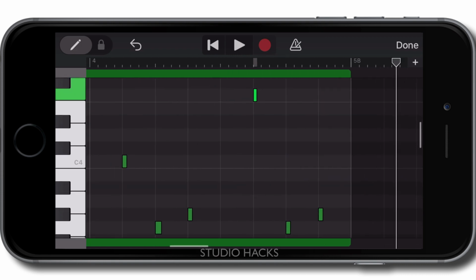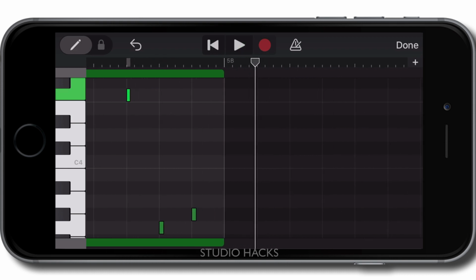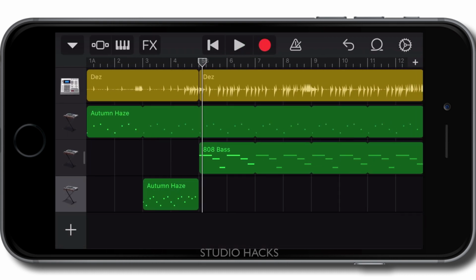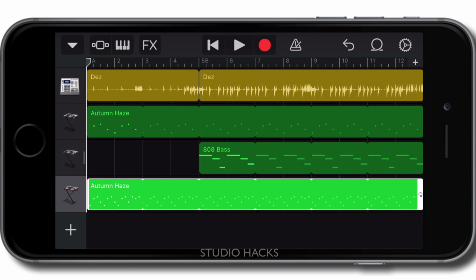Let's go back and check that. There we go, done. So I'm going to have that right from the start and have that throughout the song. Let's just check the balances of these, do a little bit of mixing now.